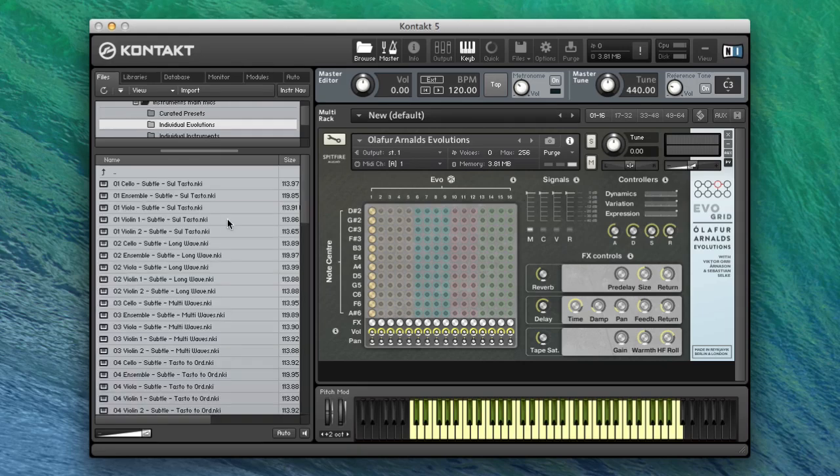I'm going to leave the individual evolutions open, and then we'll have a quick look at some of the sounds in here. So we'll start with the Sul tasto, and that sounds like this.